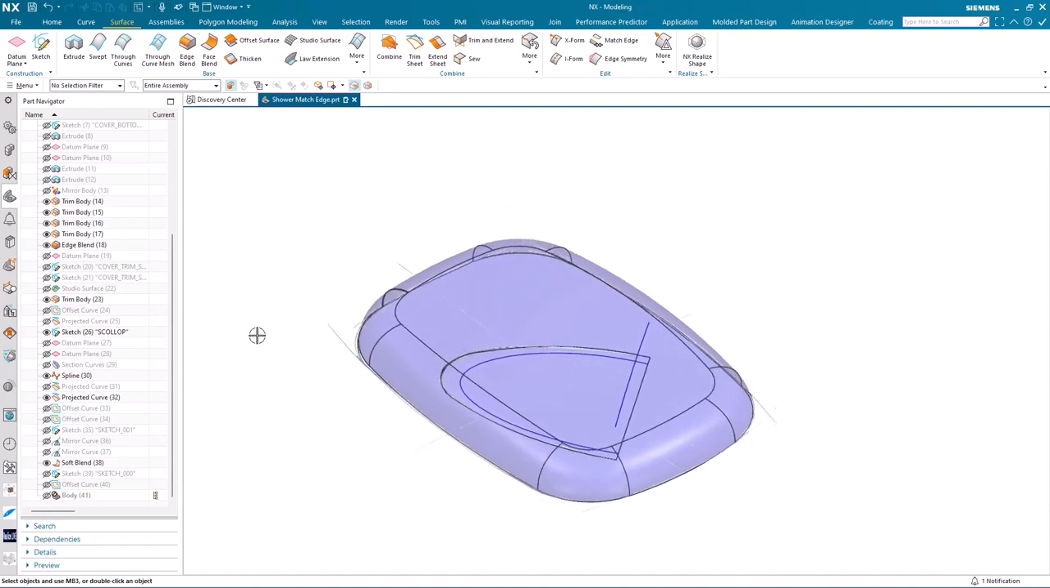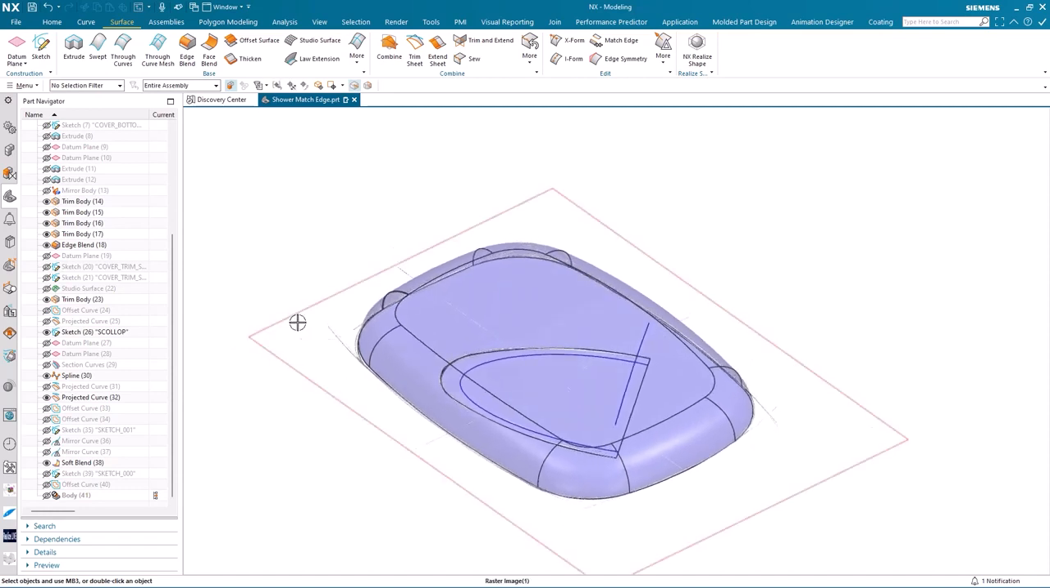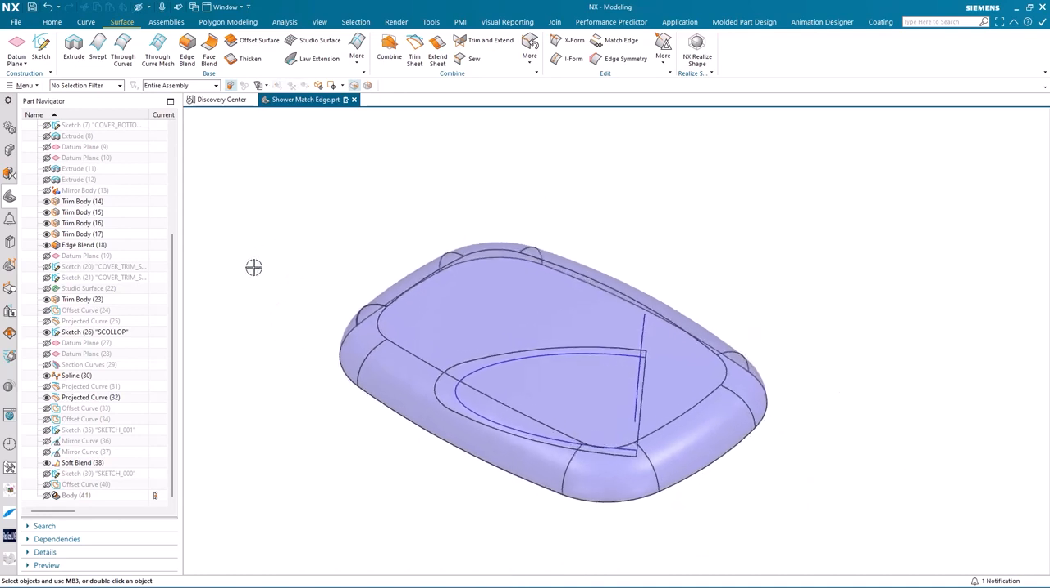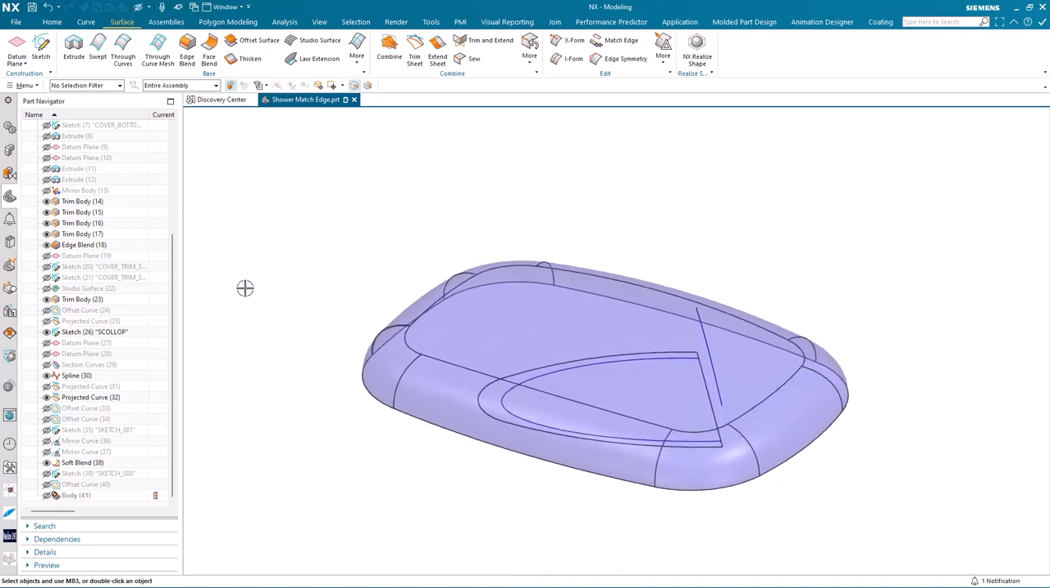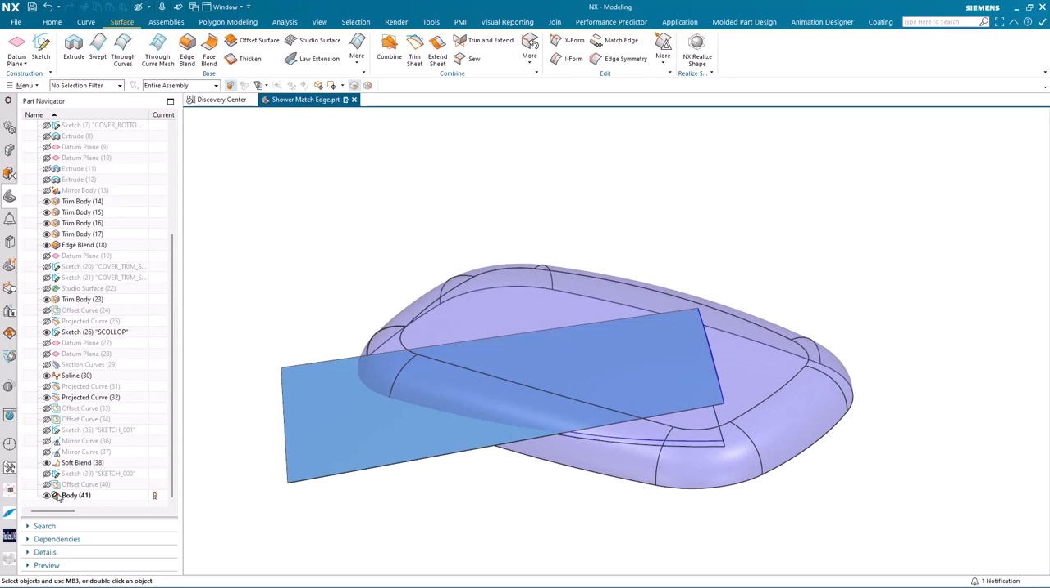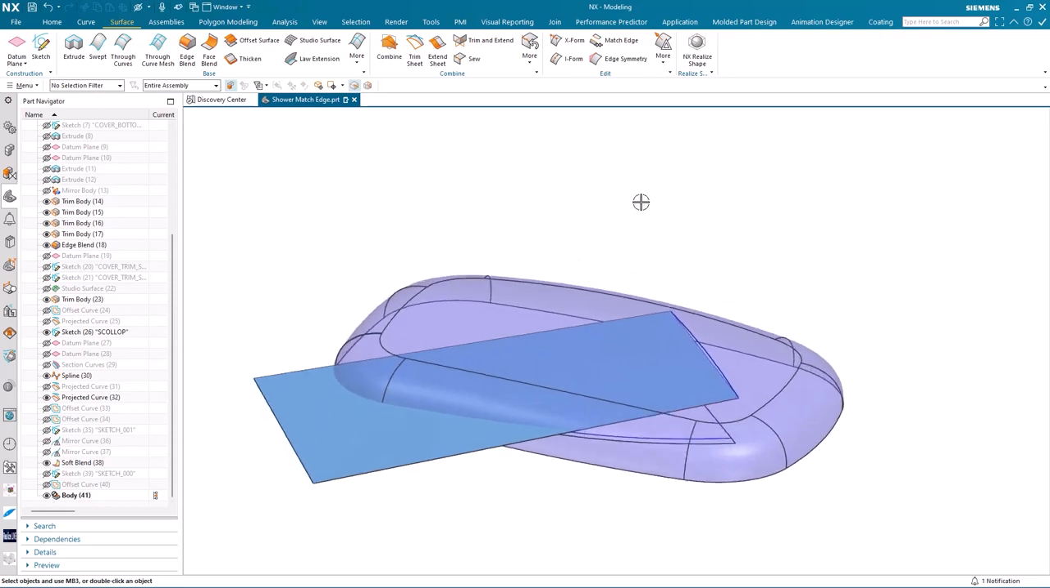So I'm going to start by hiding the front raster image. I don't need that anymore. And I'm going to bring back a simple 4-point surface that I'm going to use to help me develop the scallop.